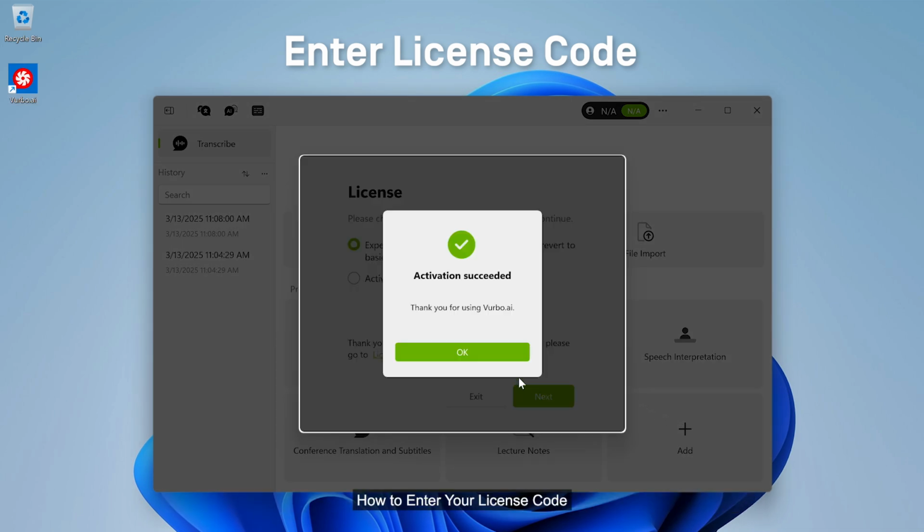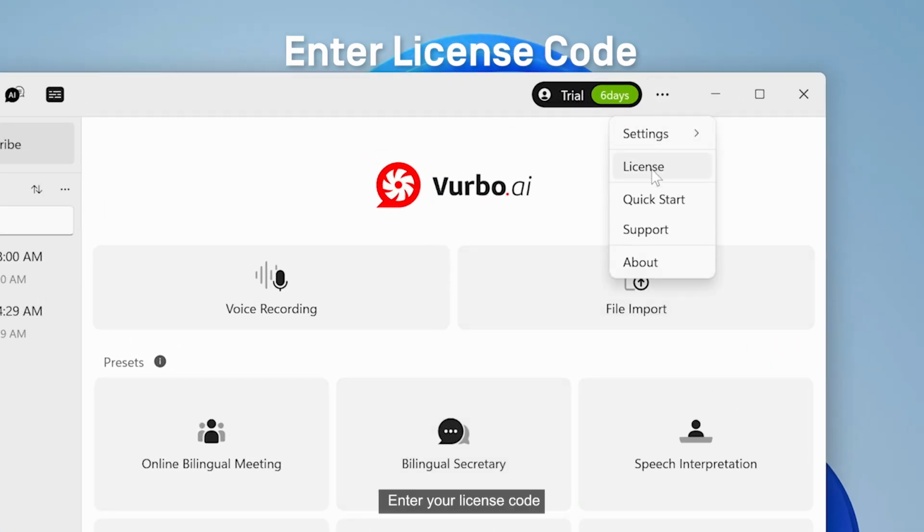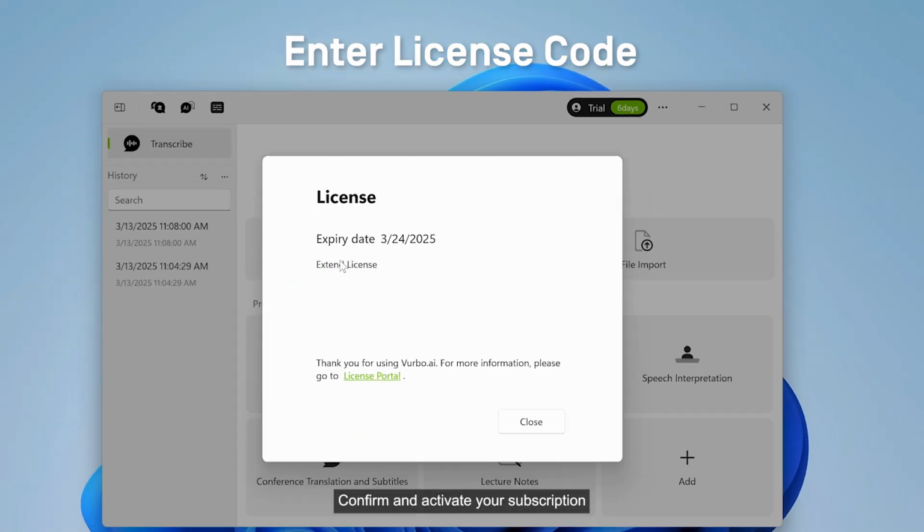How to enter your license code. Select License from the menu. Enter your license code. Confirm and activate your subscription.